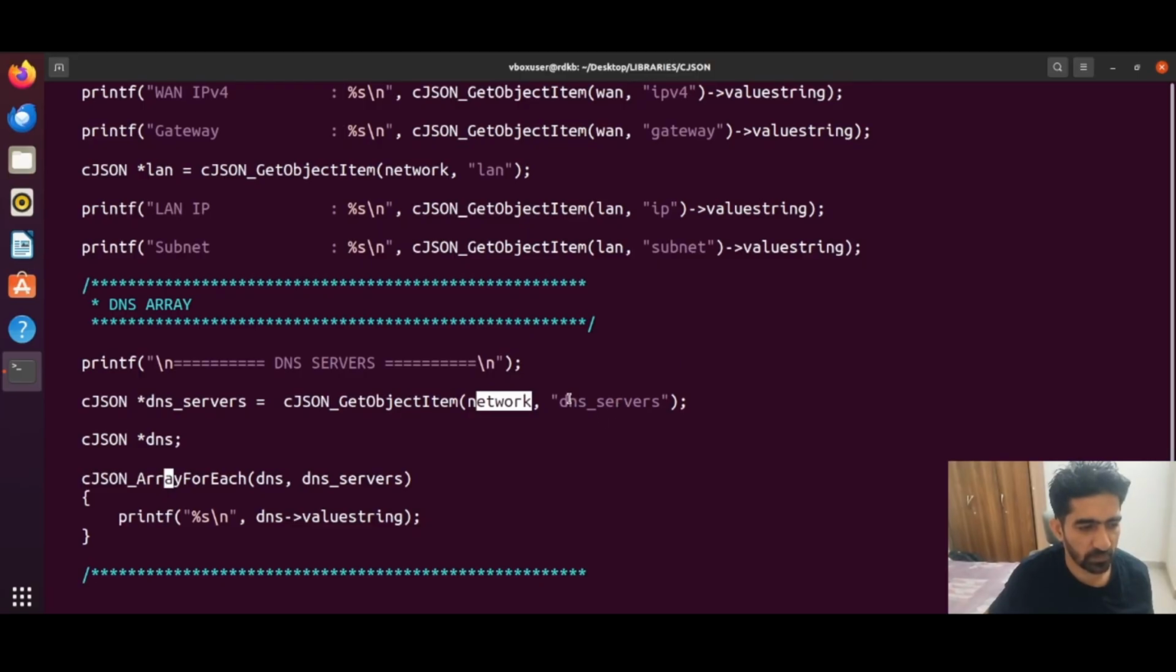I will be parsing the DNS server, but if you see, it's in array format. So for array parsing, I take a DNS pointer here, and then I use array for each because I want to print all the values in that array. I take the DNS server object under DNS, and it prints the value strings here. From the top as well, I'm just printing it out on the console.